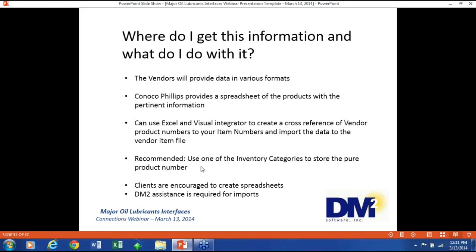I had one client that really, really wanted to have the vendor's product number on their sales order invoice. And we were able to accomplish that by putting it in the category and then including that into the sales order invoice presentation.